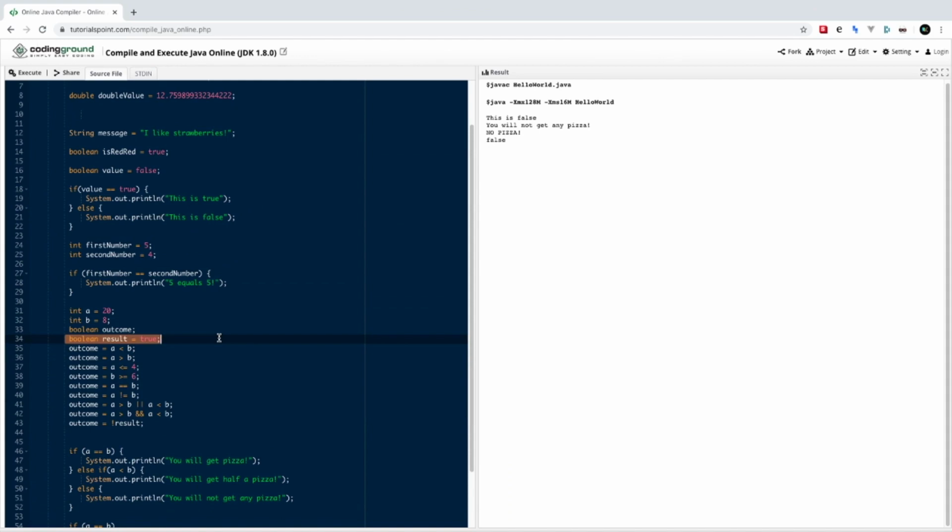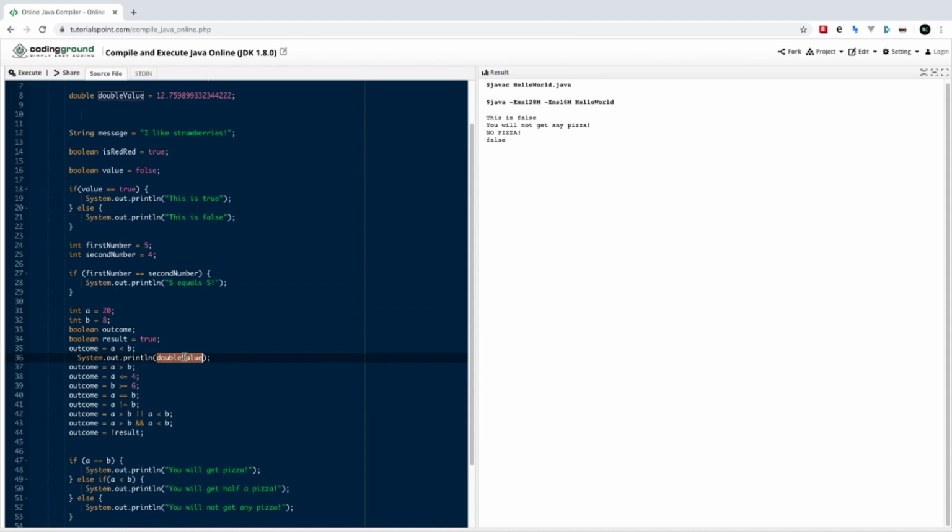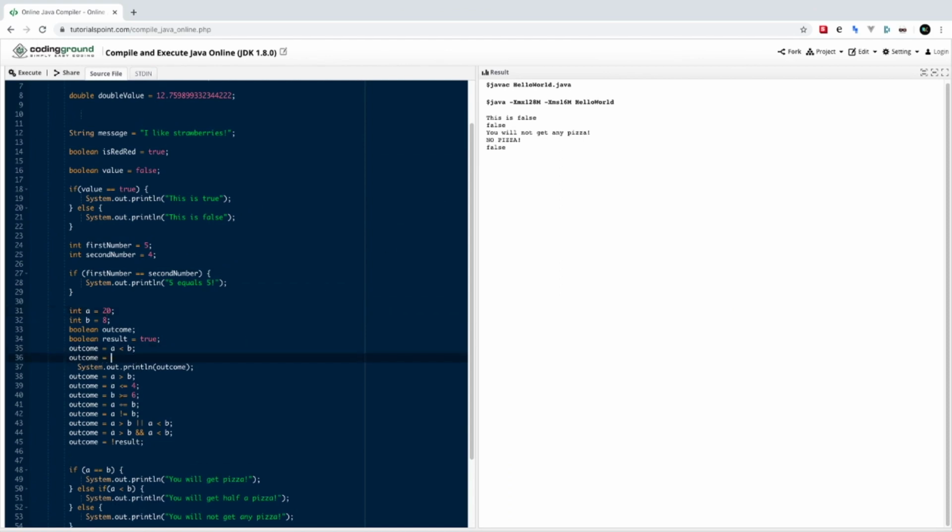In the first operation that we did right here, comparing a and b, we checked if a was less than b. From here, we can check is a equal to b. So I'm just going to paste outcome right here. We're going to execute, and since 20 is greater than 8, false. Writing this is the same as writing that. See, still false, same thing.